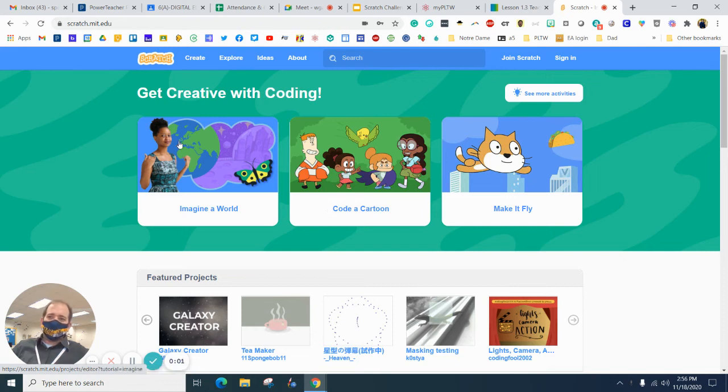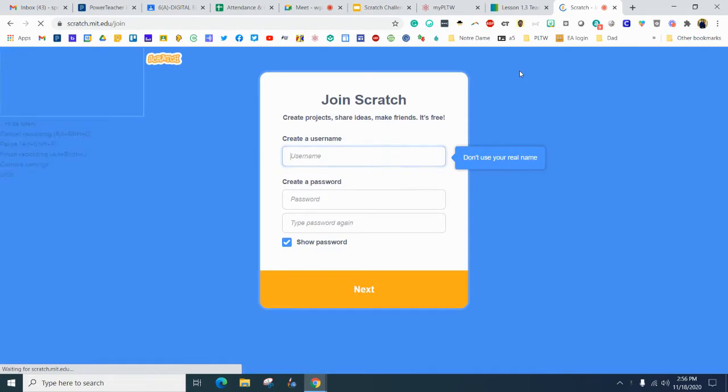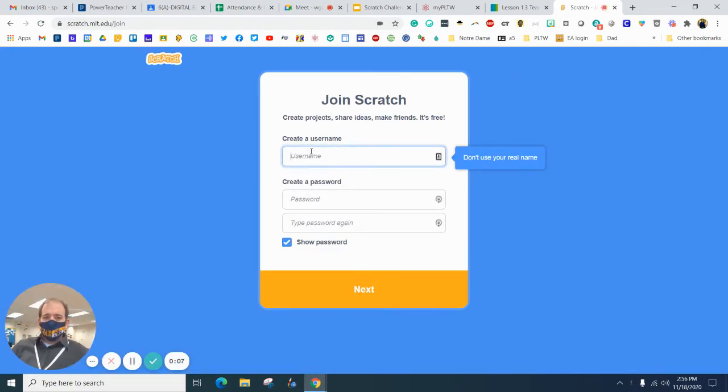Fetch account if you haven't done that already. Go to scratch.mit.edu and hit join Scratch. The next thing you're going to do is create a user account. They encourage you not to use your real name, and then a password that you will remember. Okay. And then it'll jump you through some sets of directions.